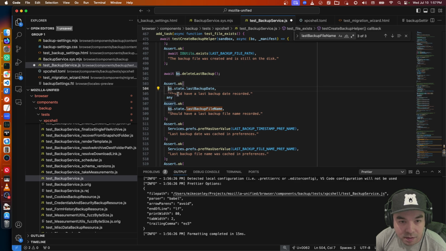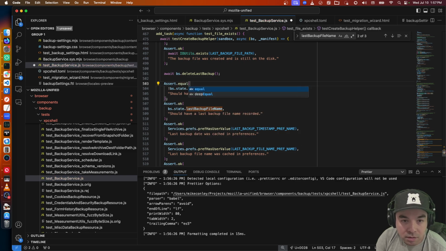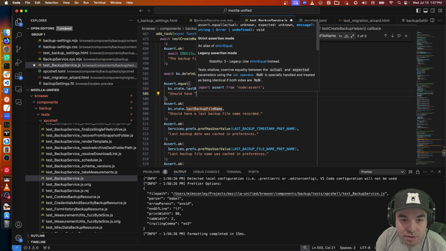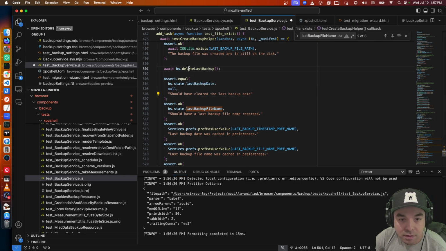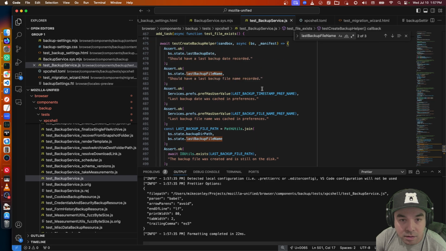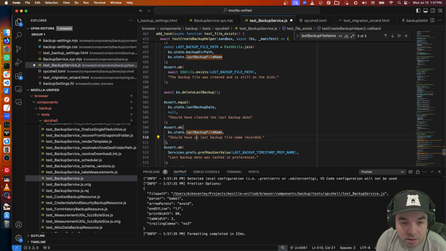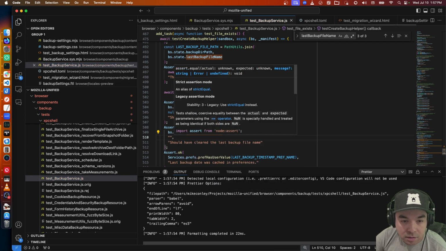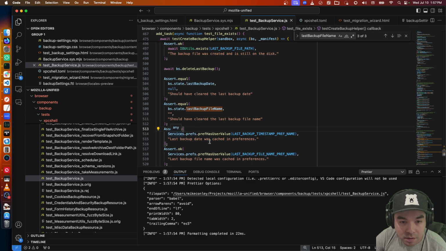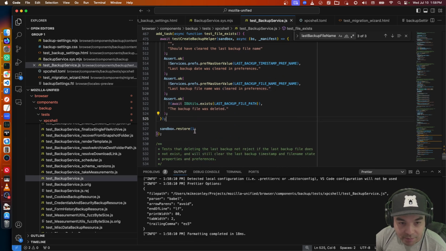Assert okay not. Should have or equal. The backup date should be null. Should have cleared the last backup date. Should have cleared the last backup file name, so it should be the empty string. And then not and not. Last backup date was cleared from preferences. And then the backup file was deleted. All right.